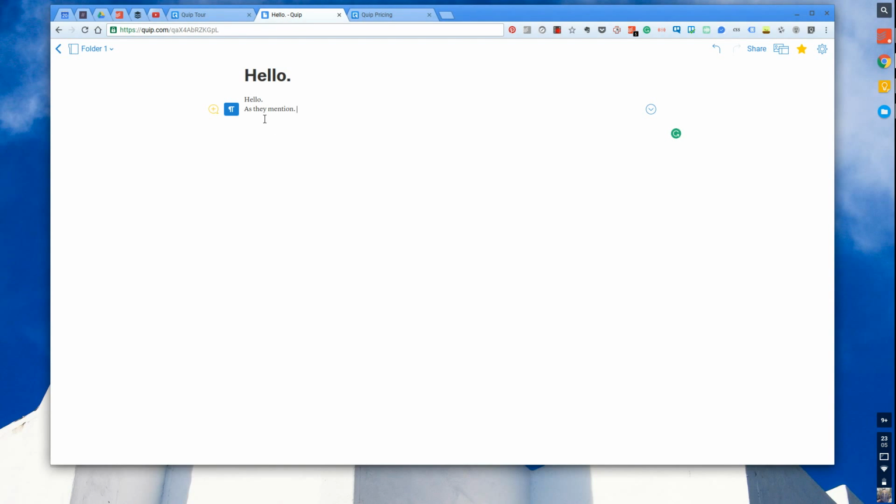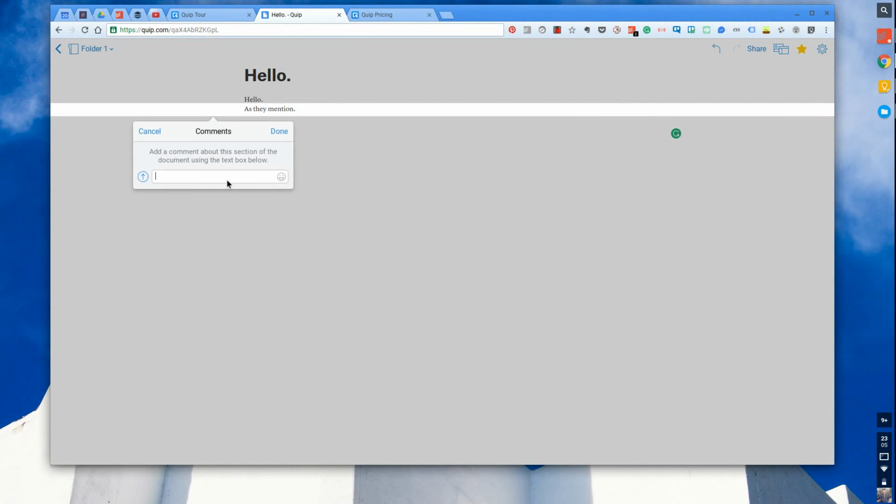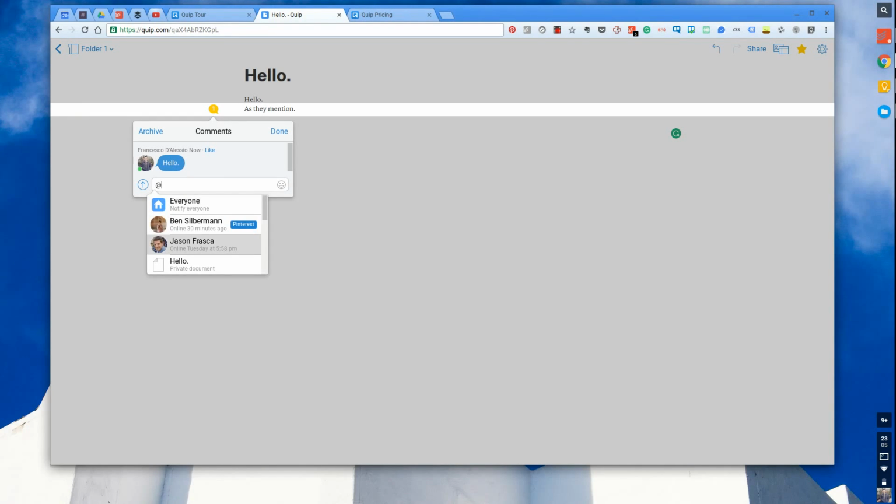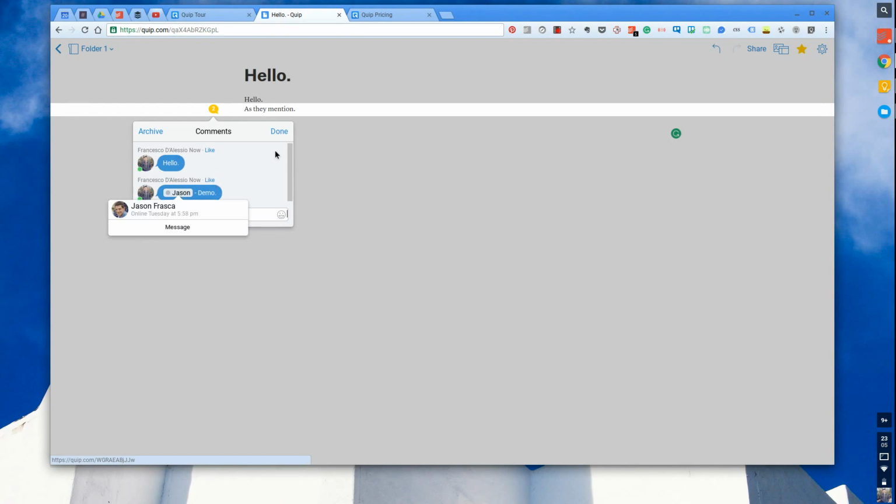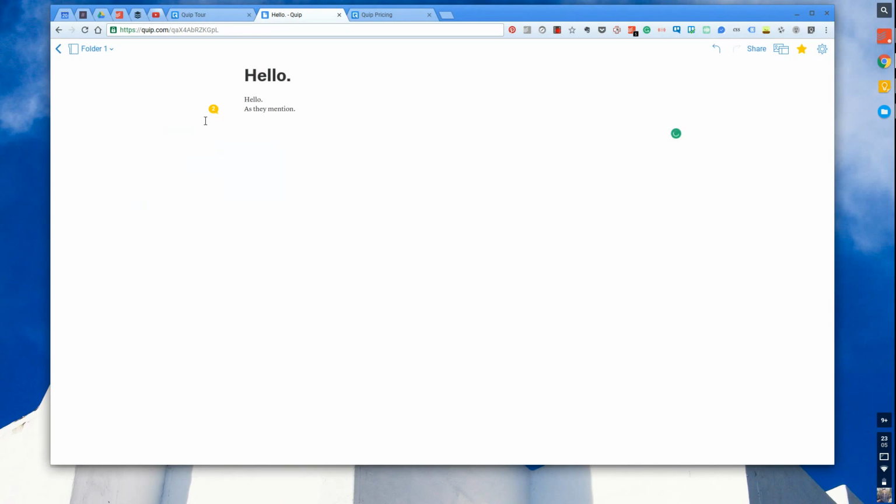So this is something that you can actually use to communicate with other people here. Pressing this add comment button simply allows you to add a comment, whether it's something generic, or something that you want to tag a team member on. So let's say Jason Frasca, demo, that brings it in and Jason will actually get notified by that. From here, I can direct message Jason, or I can keep adding comments. This is a great way for Jason to see all of that information.